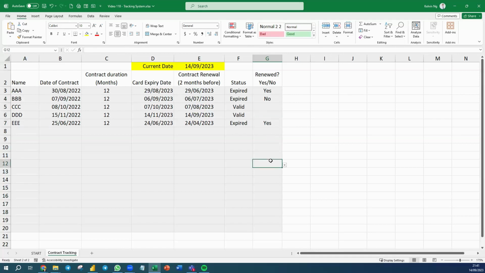So it's a yes. Now, in the next video, I'm going to show you how to use conditional formatting to see which contract is supposed to start the negotiation process and which contract has already expired but has not been renewed. We will talk about that in our next video.